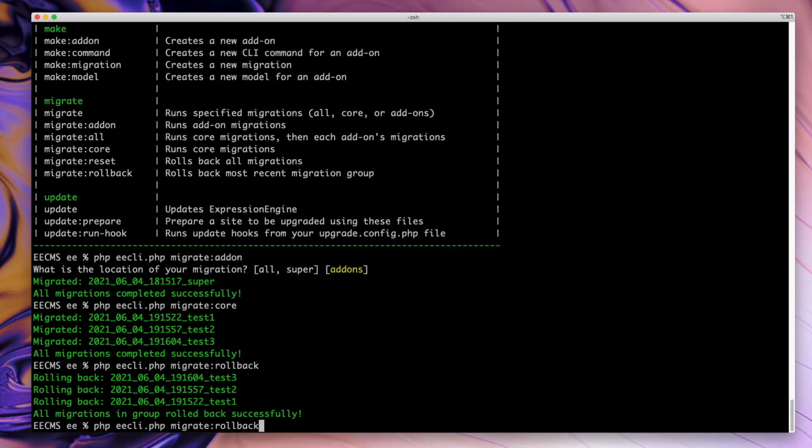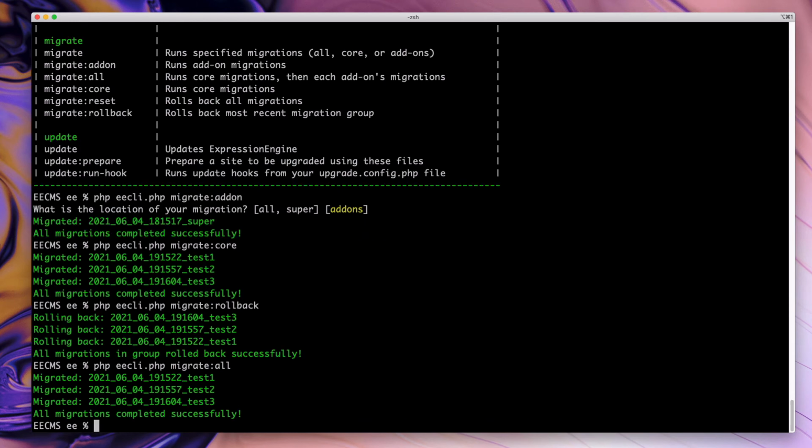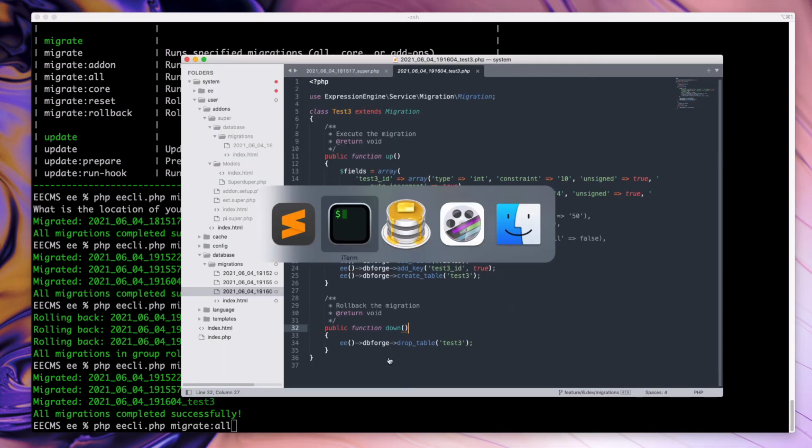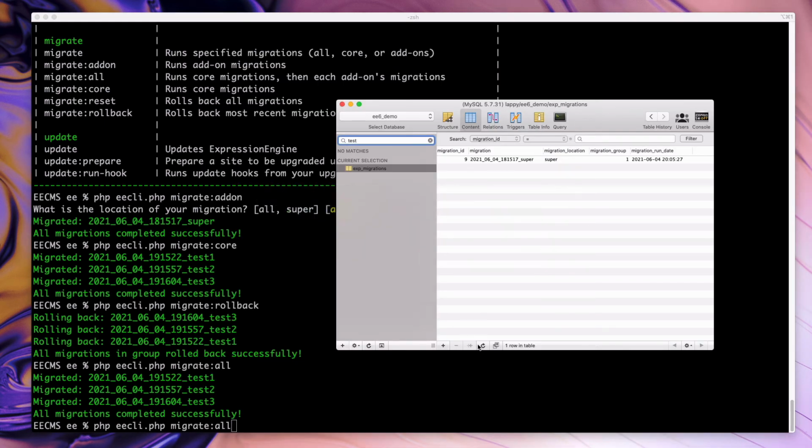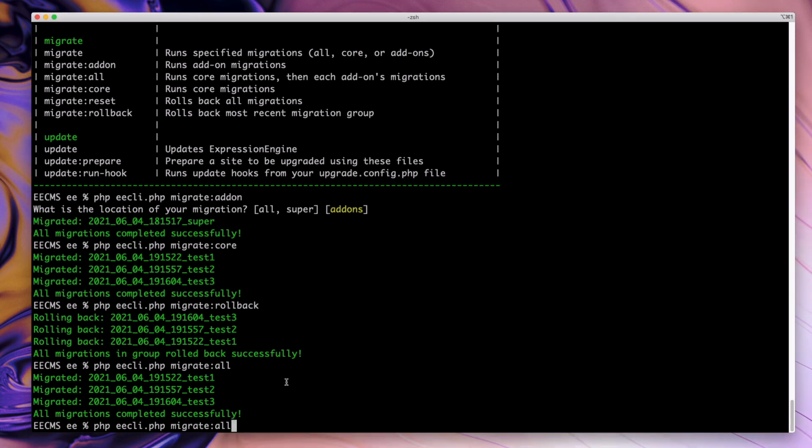All right, so let's go ahead and migrate. I'll do a migrate all this time, which would run any add-ons that have new migrations as well as core migrations. So if I do migrate all, in this case, we only have three core migrations. They went ahead and got run. You'll notice again, if I come back to the database and we refresh, that those migrations are here. And similarly, the test tables are present again.